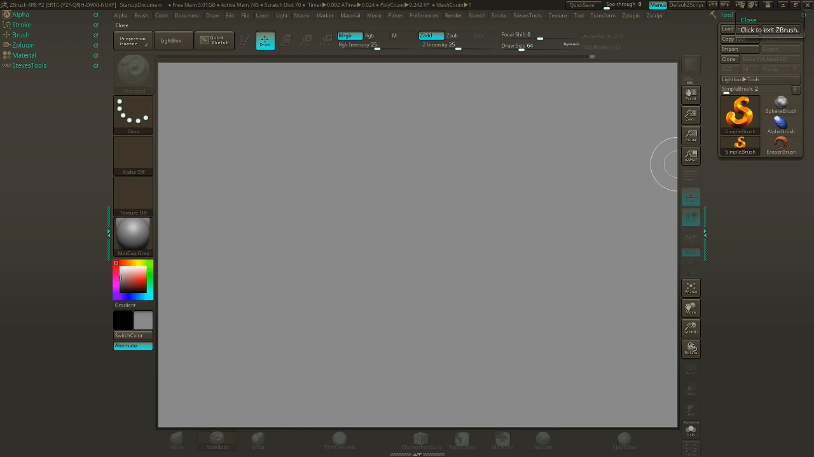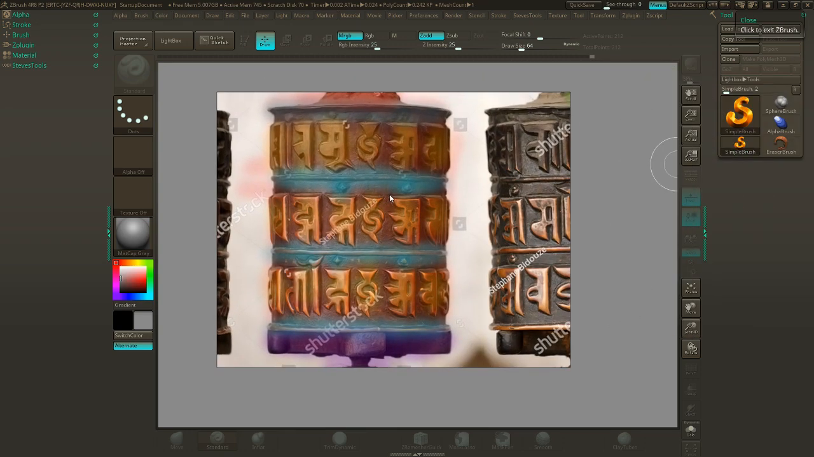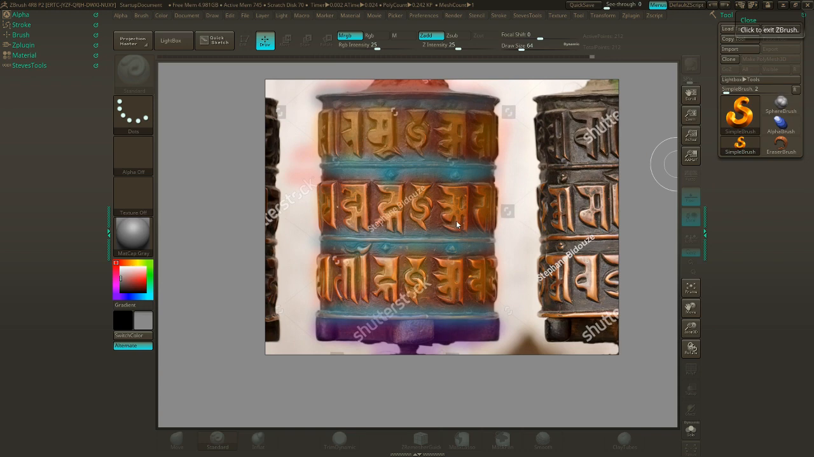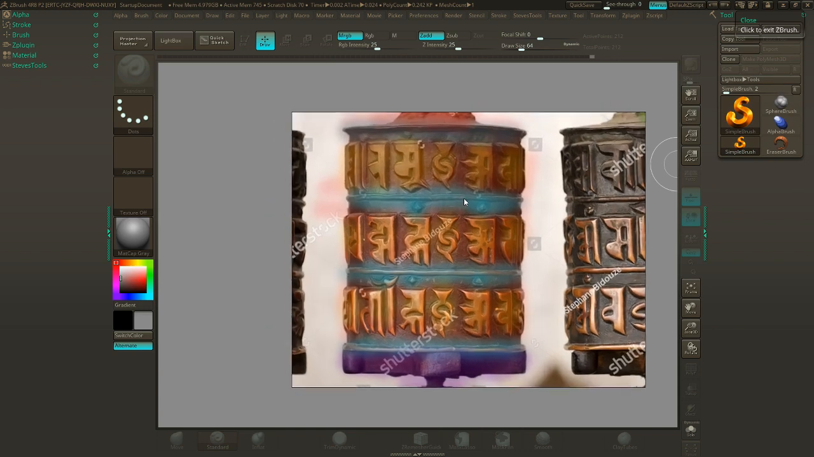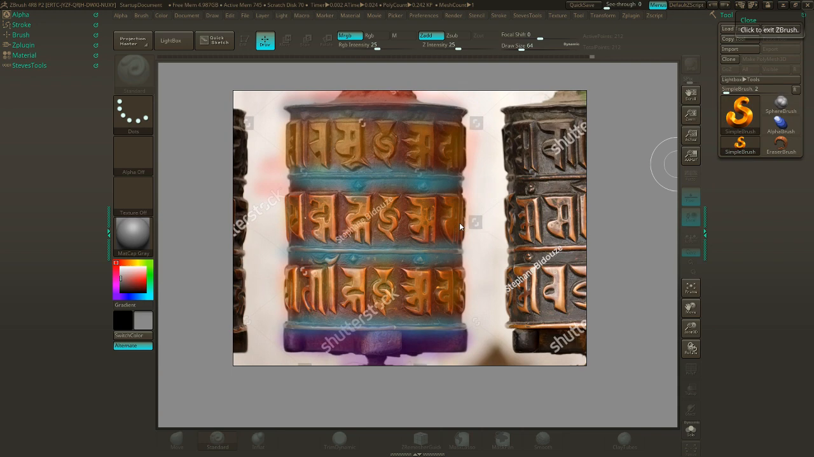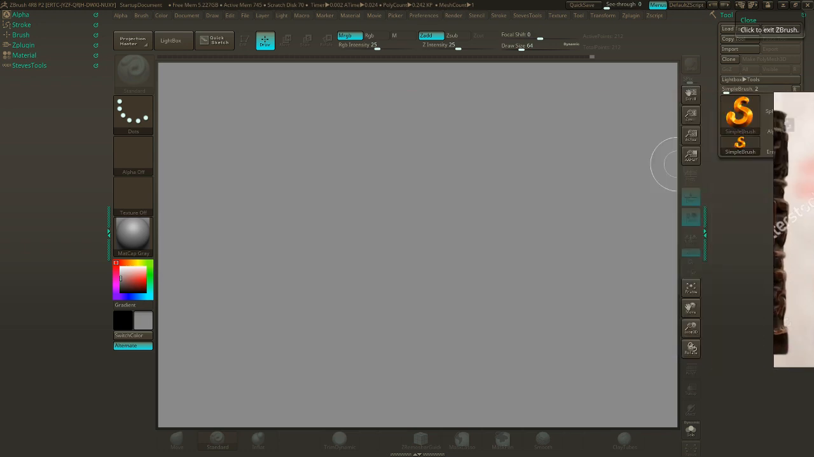Hey everybody, this is going to be the Tibetan Wheel tutorial. As you can see in the ref, we're going to go ahead and make this thing here in Zbrush. I'm going to leave some of this stuff out, but go over most of the basics to get this kind of look of a wheel. So let's get started on this guy.